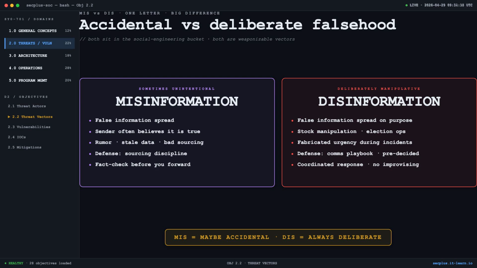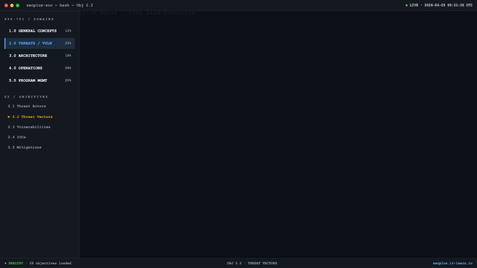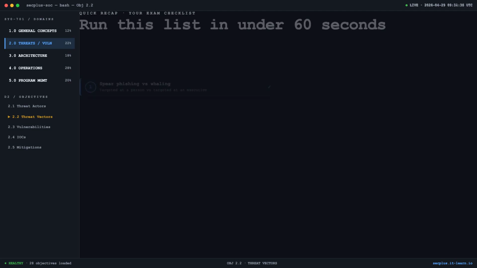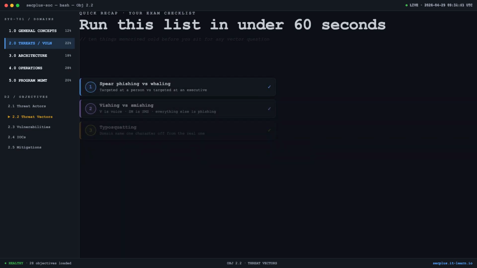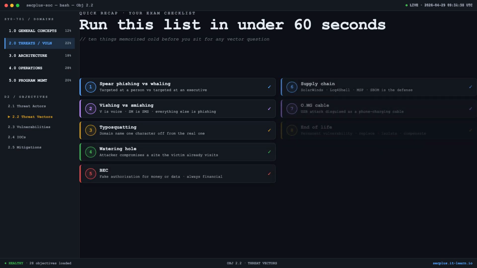Recap: action checklist style. Before you sit for any vector question, run this list in your head. 1. Can you separate spear phishing from whaling, targeted at a person versus targeted at an executive? 2. Vishing versus smishing. V is voice, SM is SMS. 3. Typosquatting. Domain name one character off from real. 4. Watering hole. Attacker compromises a site the victim already visits. 5. BEC. Fake authorization for money or data, always financial.